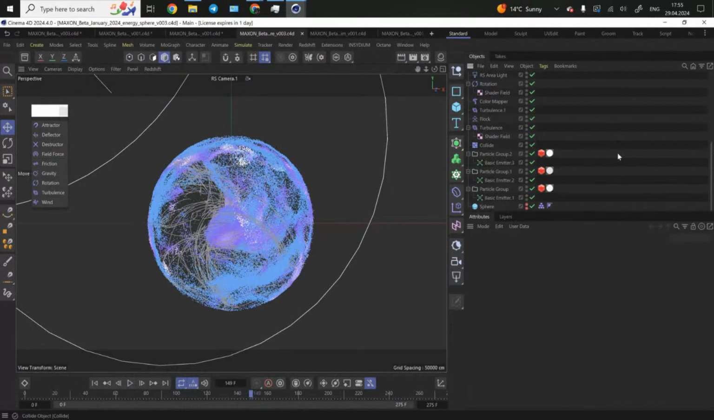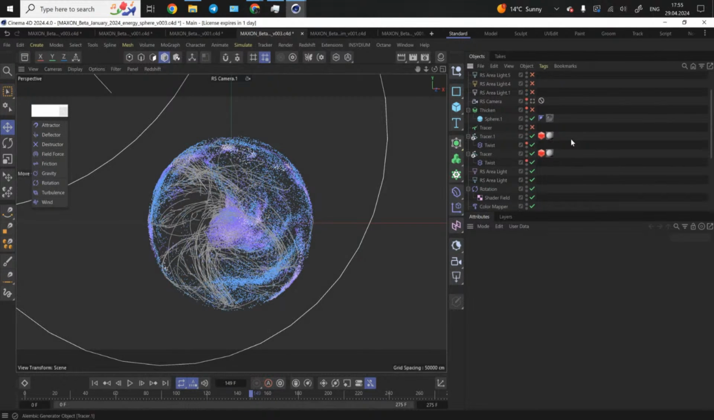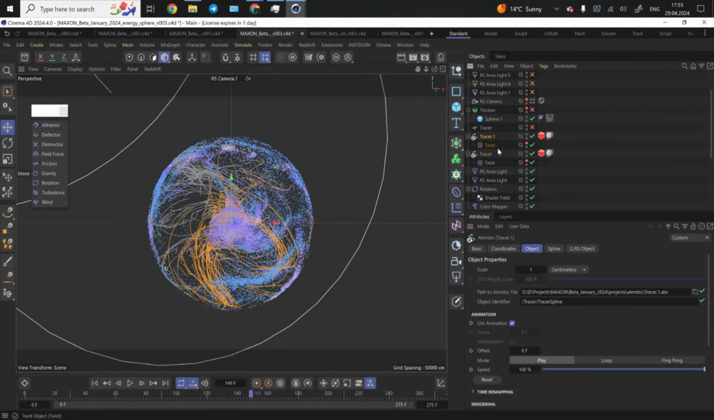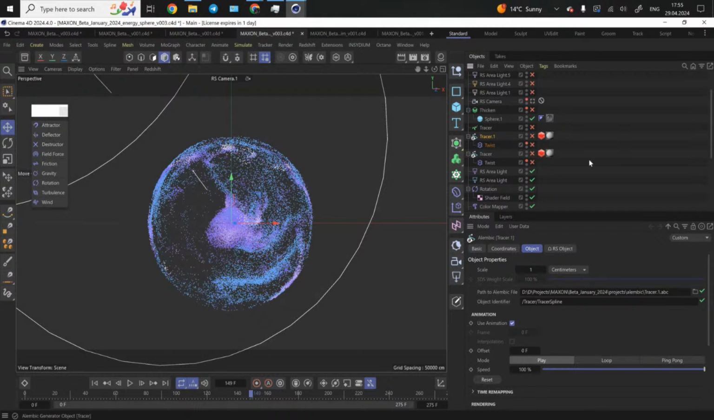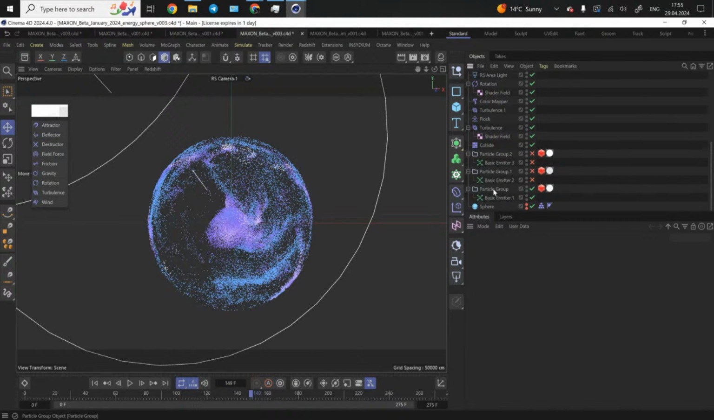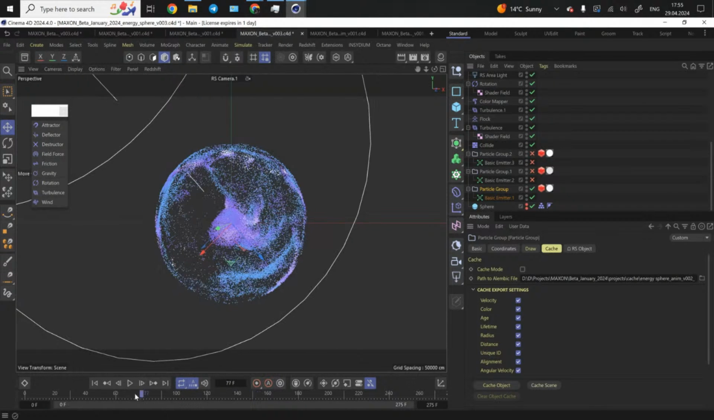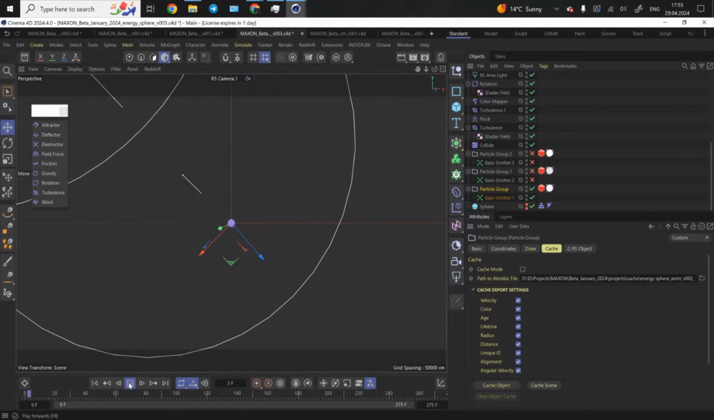So in this scene, I had 3 different particle groups. And also I had the tracer, like I mentioned maybe 15 minutes before. I also baked a couple of tracers here as Alembic files. But we would like to just take a look at the particles. I would like to show you just the creative process.